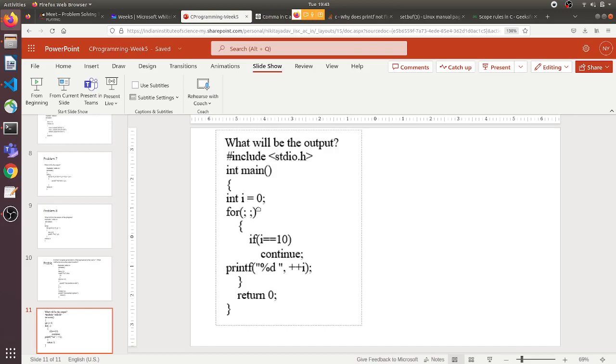Anyone? What will it print? It will go in an infinite loop. It will print 1. Only 1. What will it print? It will print 1, 2, 3, 4, 5, 6, 7, 8, 9, 11, 12, 13. It will skip 10 and go in an infinite loop and print by increasing by 1.